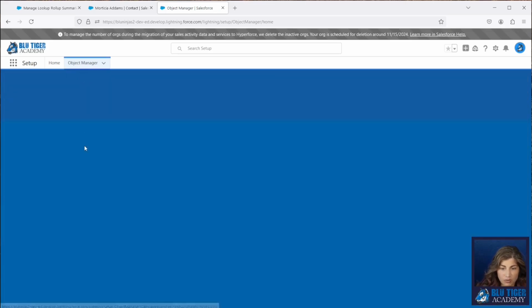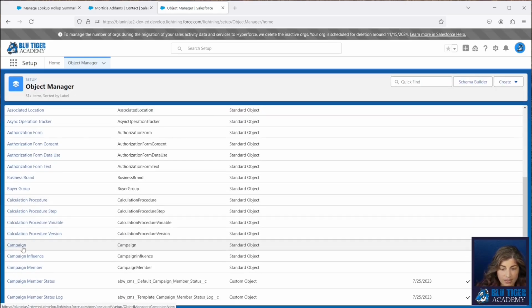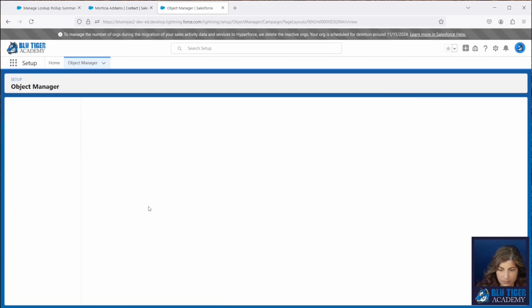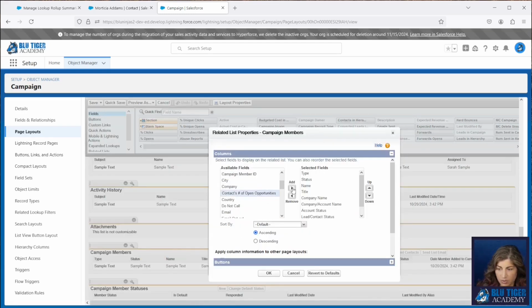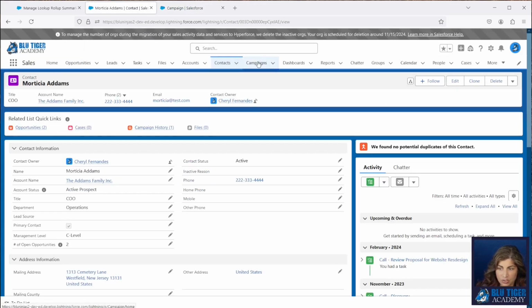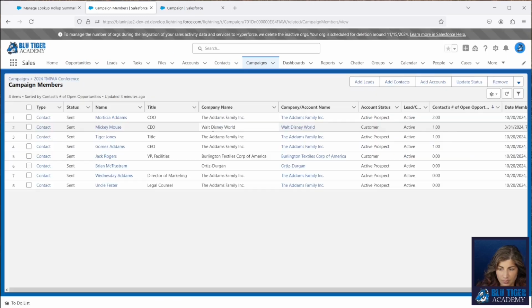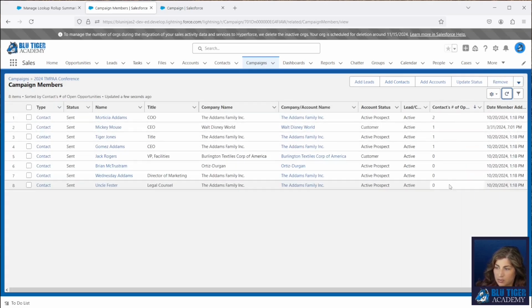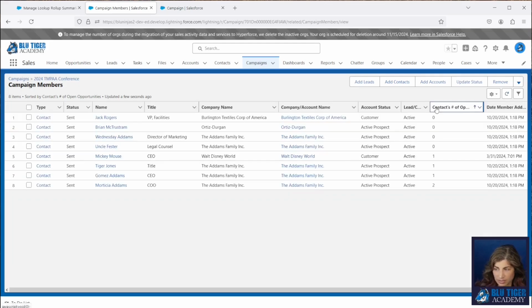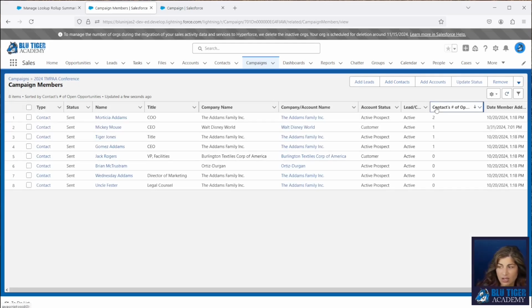And now we need to go over to our campaign object and add this field to our page layout. We'll go to our campaign member related list here, and we will add our number of open opportunities. Now we'll come back to our campaign. We'll go to our campaign members and we'll reset these columns, refresh this. And we should be able to see the contact's number of open opportunities, and we can sort by this column. So now we can prioritize the contacts that have open opportunities and follow up with these people first. That's it. That's a wrap.